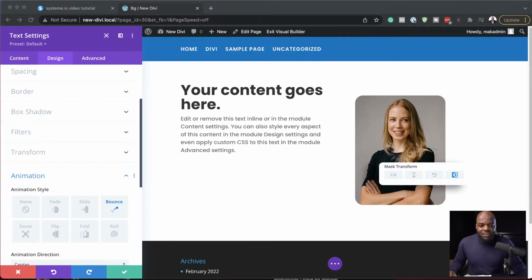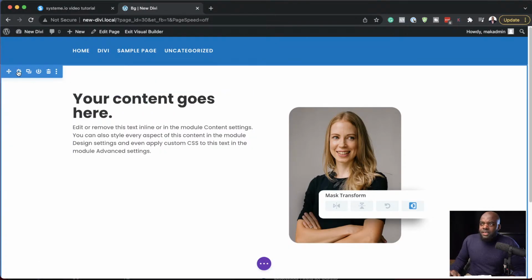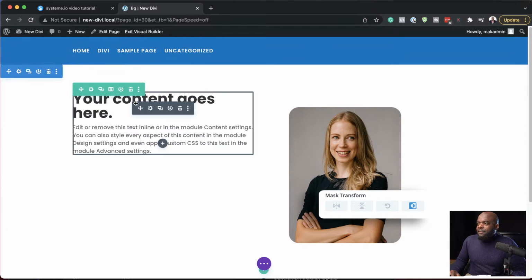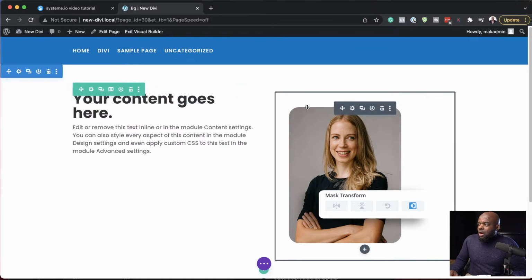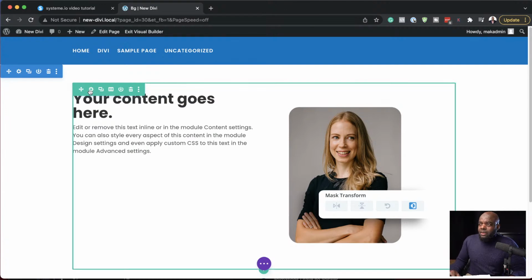So let's move on and let me show you more stuff that we can do here with our latest feature. Okay, so for this, we can have our backgrounds on sections. We can have it on rows. We can also have them on the modules themselves. So let me show you how you do that.